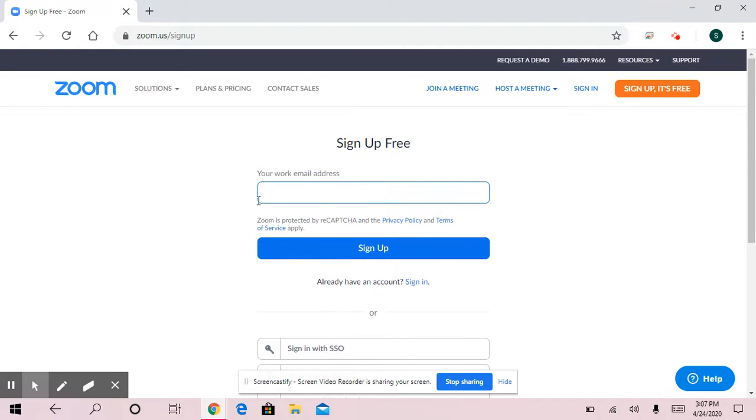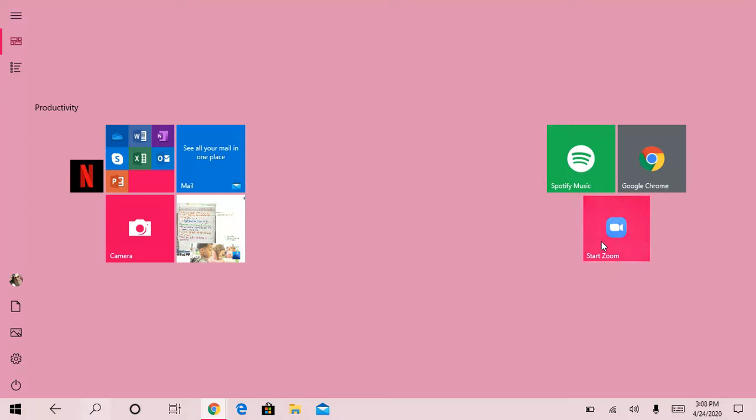And then you'll put in the email address that you want associated with the account. It does say your work email. It does not need to be a work email. It can be any email address that you choose to use. And then you will sign up, and they will send you a link to your email address in order to verify your account.